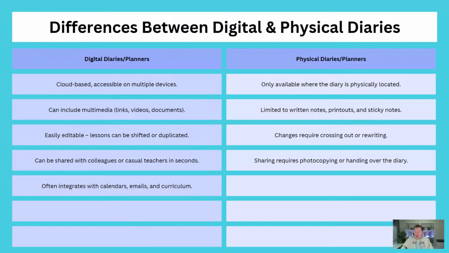But on the other hand, we can't do that when it comes to a paper diary. We can't integrate a calendar and update that instantly when something happens. We can't integrate our email so that we can go to one place to access our emails. We can't very quickly change our curriculum and outcomes and things like that as they occur. We cannot do that when it comes to a physical teacher diary.